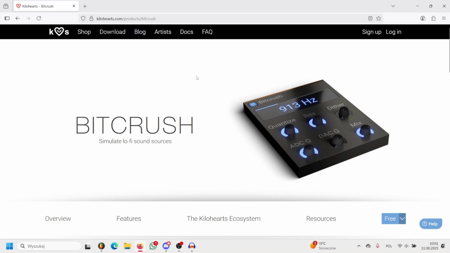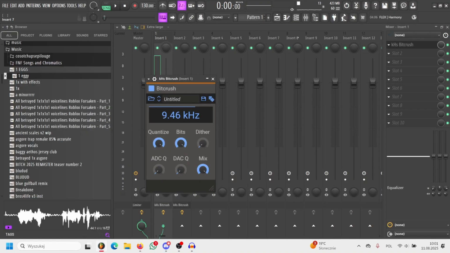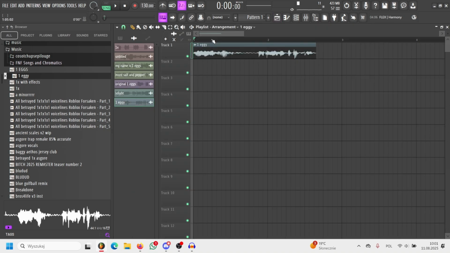Now, once you have that installed, load it up and turn the ADC Q all the way down so that there's some aliasing in the lower frequencies, and set it to 9.5 kilohertz, so that it doesn't sound too bitcrushed, but it also doesn't sound too normal.